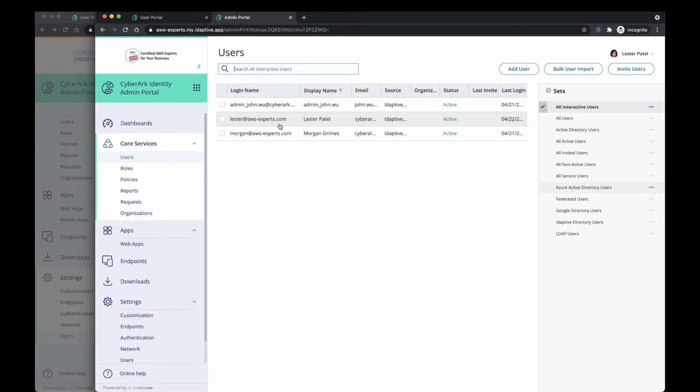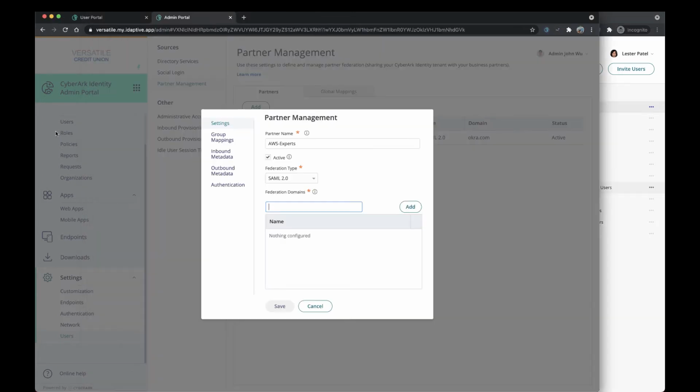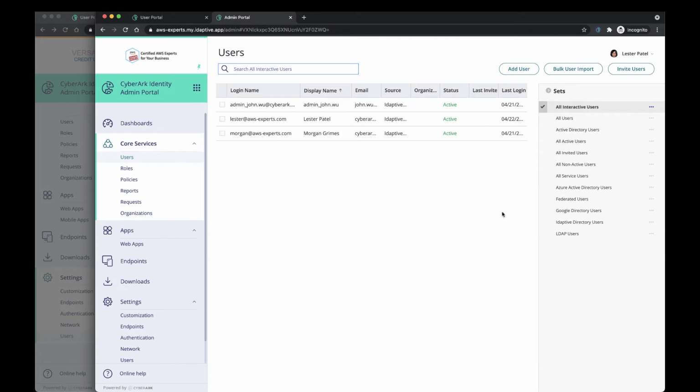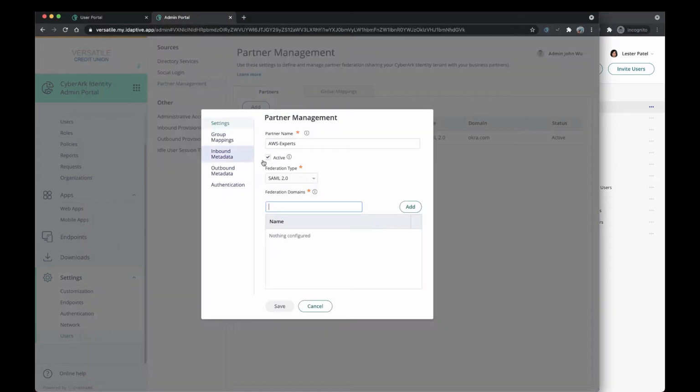That means anyone logging into our portal with a login suffix of AWS Experts, we'll know to send them to the identity provider for AWS Experts. So let's go ahead and enter in aws-experts.com and add that in there.